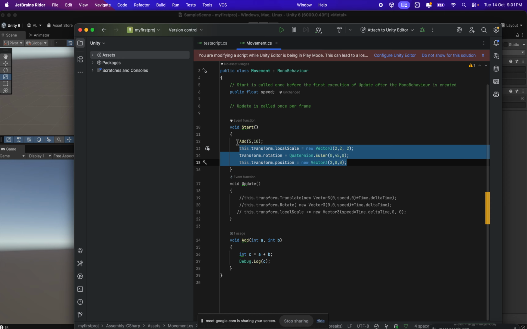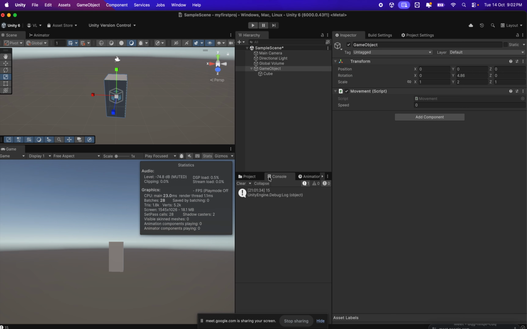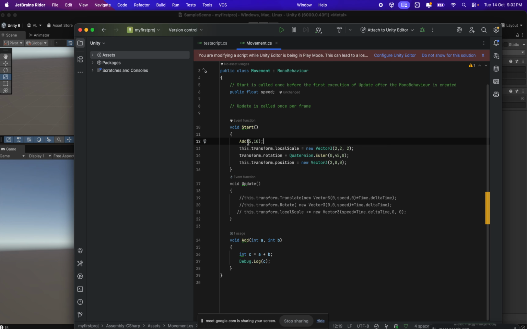And again, I forgot to mention, this is how a parameterized method works. If you see, I passed 5 and 10, it got added, 5 plus 10, 15, which got stored in c, and we printed c. So we printed 15.